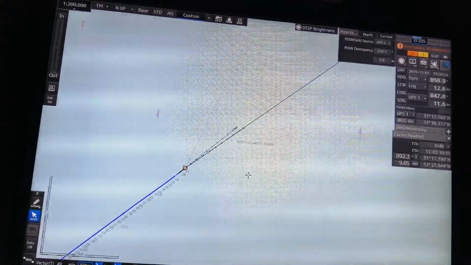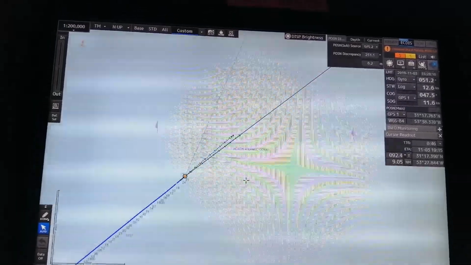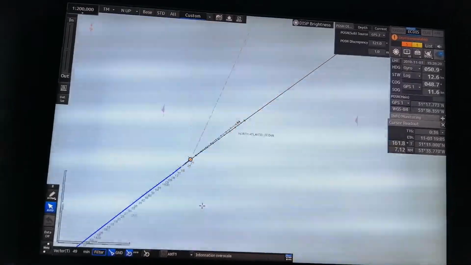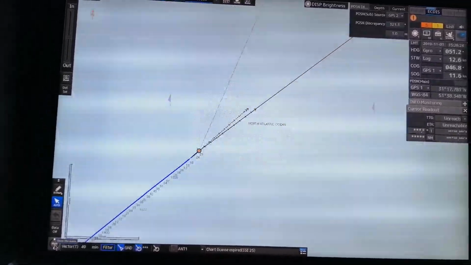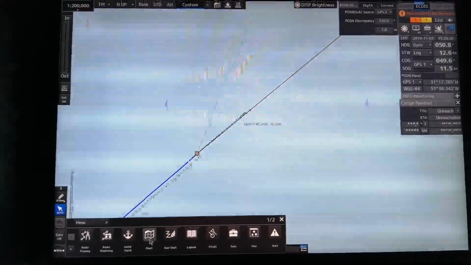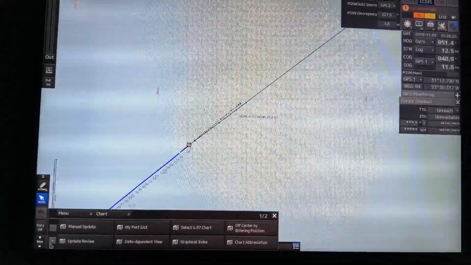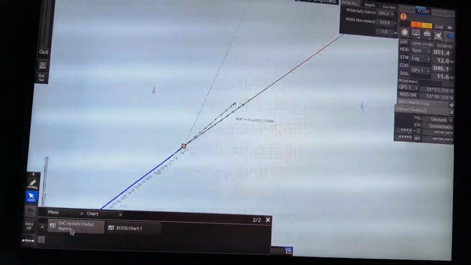How to check ENC update status, and how to update ECDIS with weekly AIO set and exchange set file. First thing is go to menu, look for the chart, press ENC update status report.